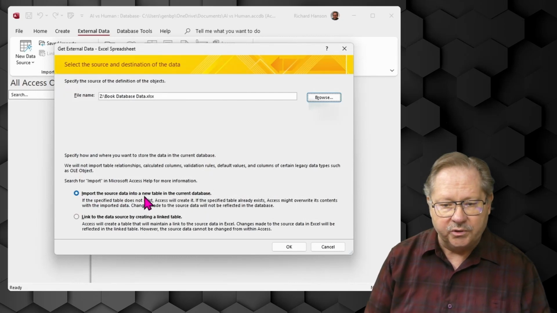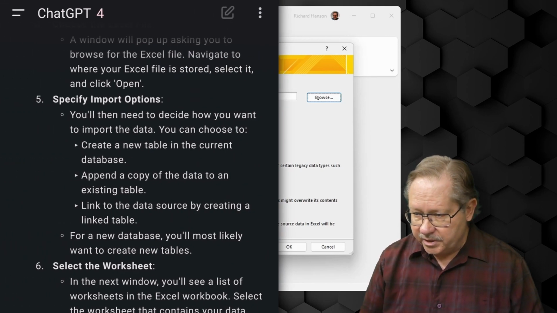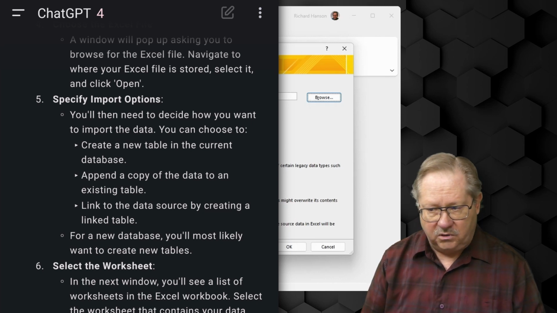And I want to import the source data into a new table in the current database. Is that what it told me to do? It's asking me to browse for the Excel file, and you need to create a new table, append a copy, link. No.